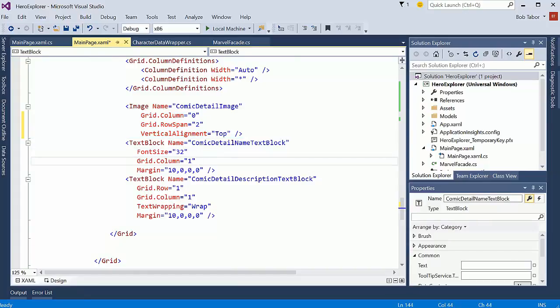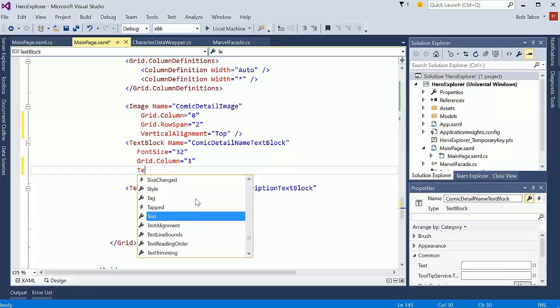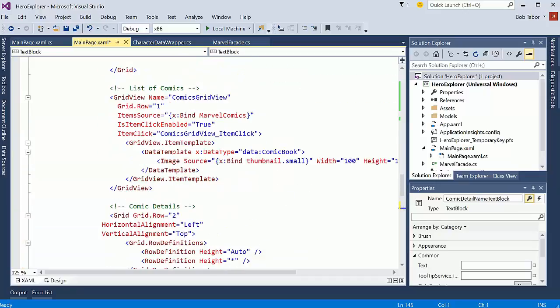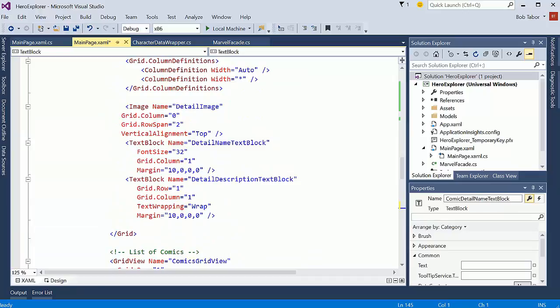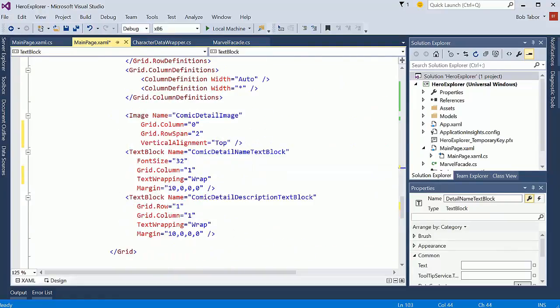I want to add some text wrapping, so let's go TextWrapping equals Wrap. And I think I'm going to go ahead and do the same thing, even though we didn't see it happen, for the detail name text block as well. That should handle that problem. Now I'm also going to want to add some margin on the right in both of these cases. So I'm going to put 10 pixels to the right. That'll give us a little breathing room.